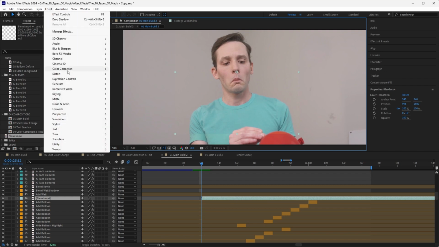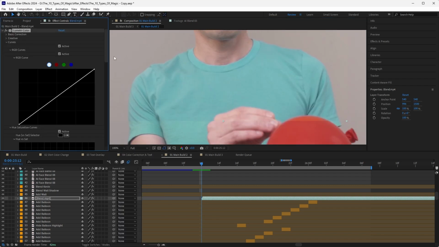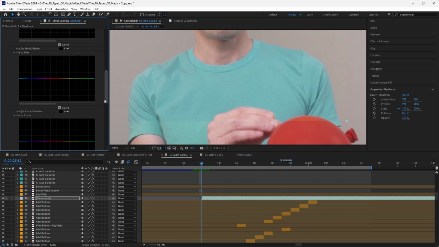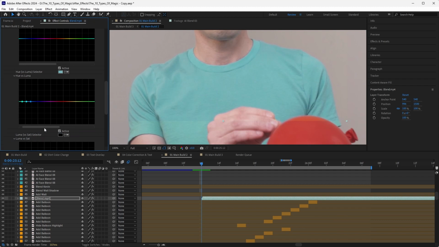So I'm gonna go effect, color correction, Lumetri color. The first thing I'll do is fix the shirt. So I'll isolate that with curves. We'll make it brighter. Hue versus Luma. Let's brighten up the shirt.